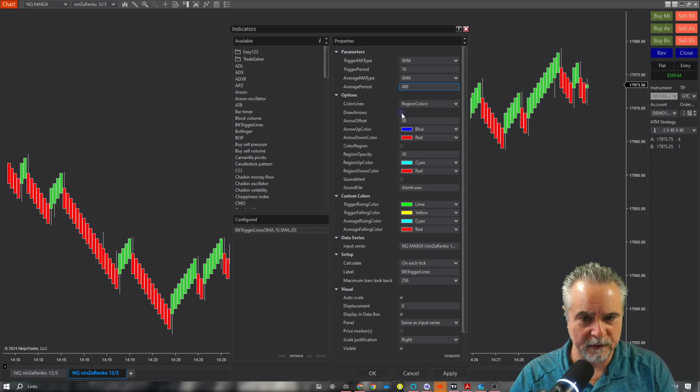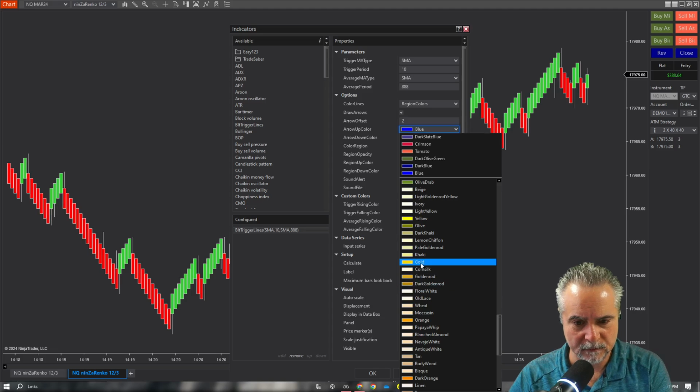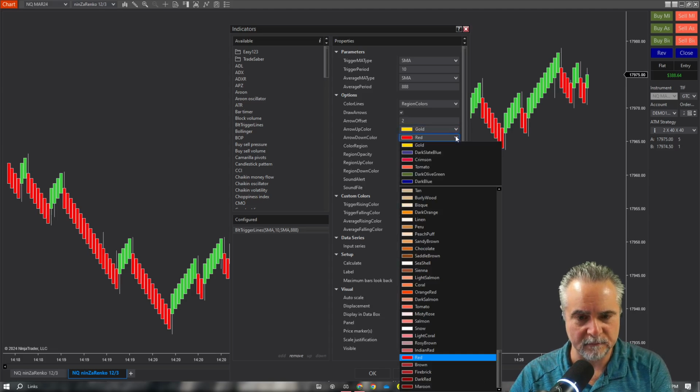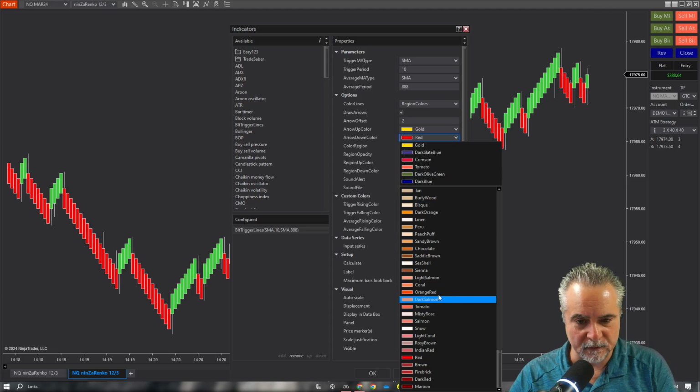And then we would like to draw arrows. And I'll show you what these arrows look like in a minute. The arrow offset, I would make it a little closer, say 2, so it'll be right close to the lines. And then I would make it gold. You can make them whatever you want. You could do gold or green for up and red for down or whatever you want to do, but I just make them both gold.